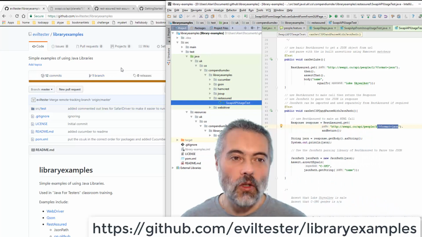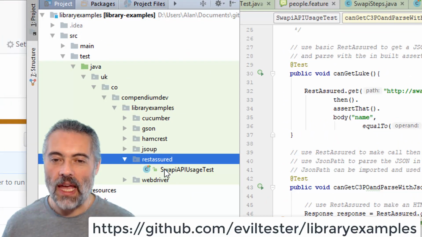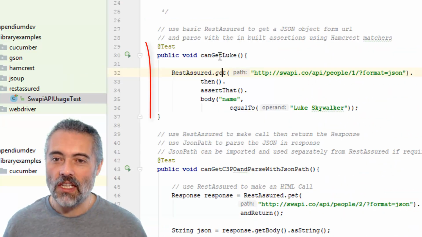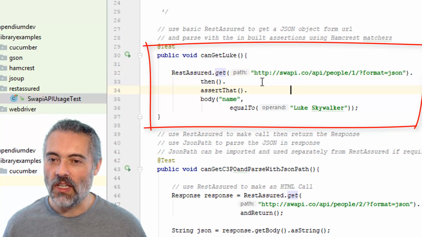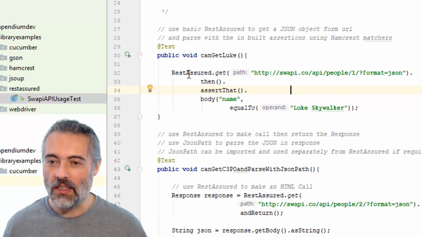So if you've downloaded the code from GitHub, brought it into your IDE, you will find a RestAssured package with an example test, and you can see how simple this is. This is an example test using RestAssured. I'm using static access to the RestAssured methods because that seems to be the easiest way for me to reliably get RestAssured working. Slightly different from the examples that you see in their code, but this is how I tend to use it. It's nice and easy to bring in.